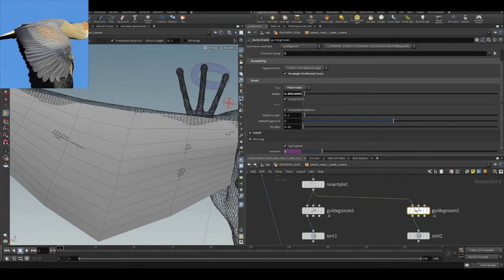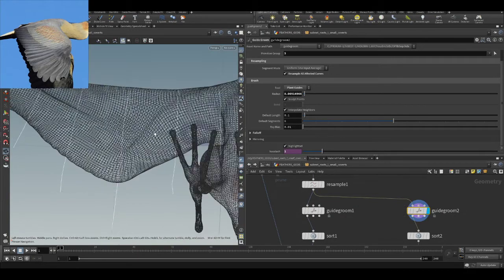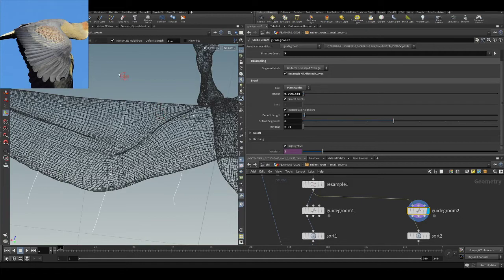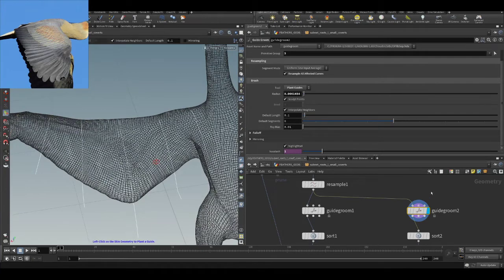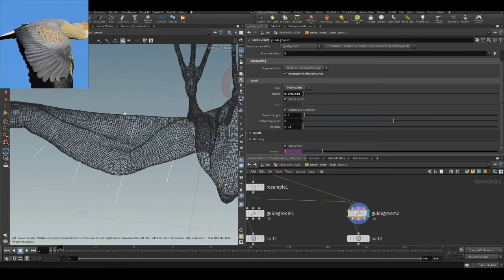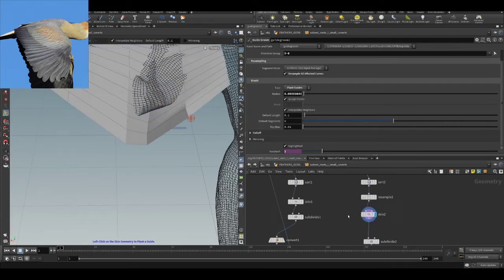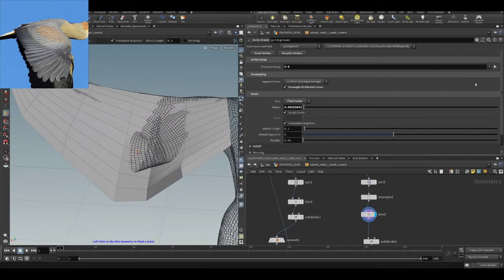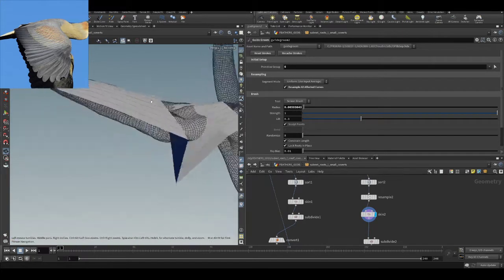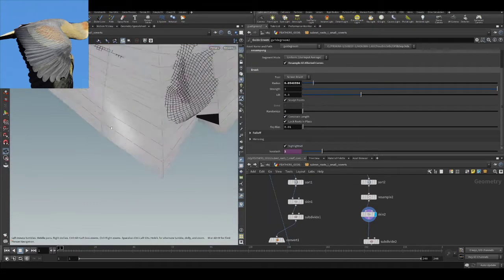Let me select this correctly. Why is it not doing this? Oh, I didn't connect the skin. So you connect the skin to the guide groom, and now you can add a new curve here, and your surface is going to be more accurate. Of course, you need to tweak the new curve with the brush. I don't know why the new curve is so ugly looking, but yeah.